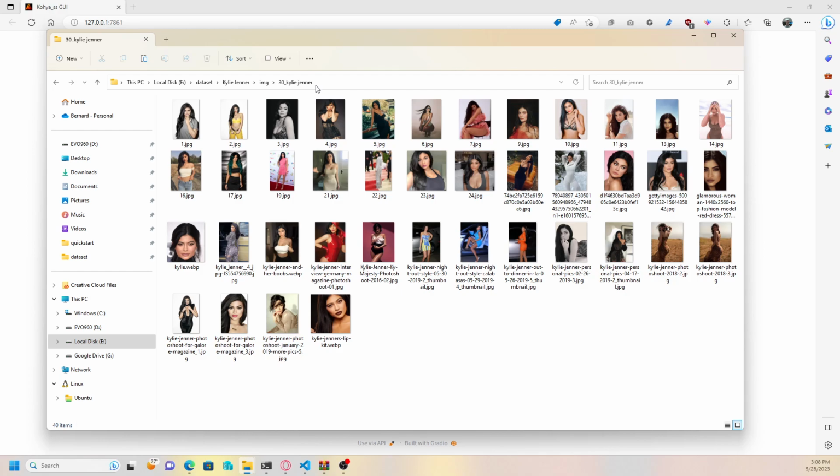And I'm not going to use any caption files in this case. I'm just going to rely on the folder name that I've given to this project to actually capture the actual, or create the LoHA.